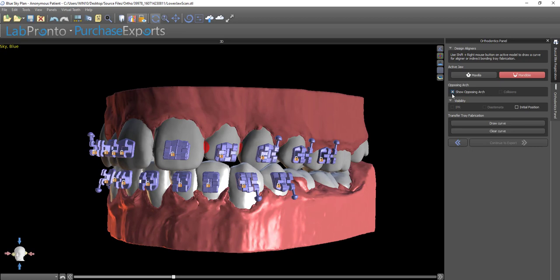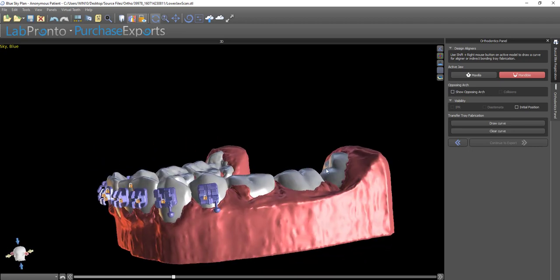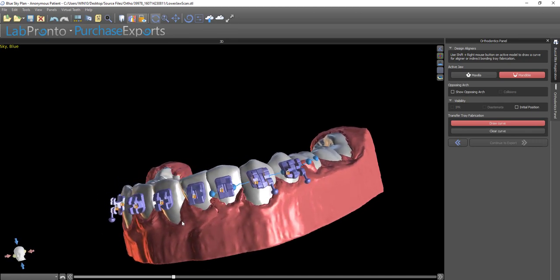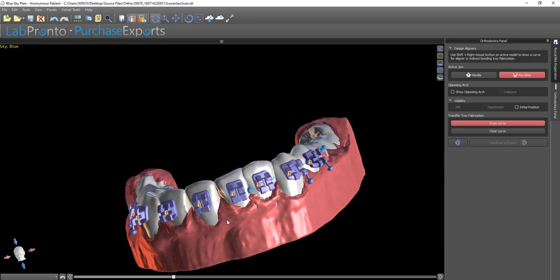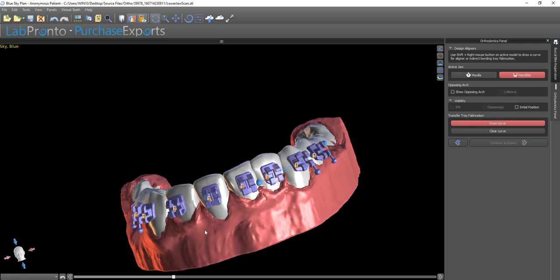We could hide the opposing arch just so we have better maneuverability, and click draw curve if it's not yet activated. Hold down the shift key and with our left mouse button just drag in order to draw the curve. The brackets are locked by default during this process to make sure they're not moved inadvertently. To rotate the model, we release the shift key and use our left mouse button to grab and to drag, and to continue drawing the curve, we hold down the shift key and use our left mouse button to continue drawing the curve.